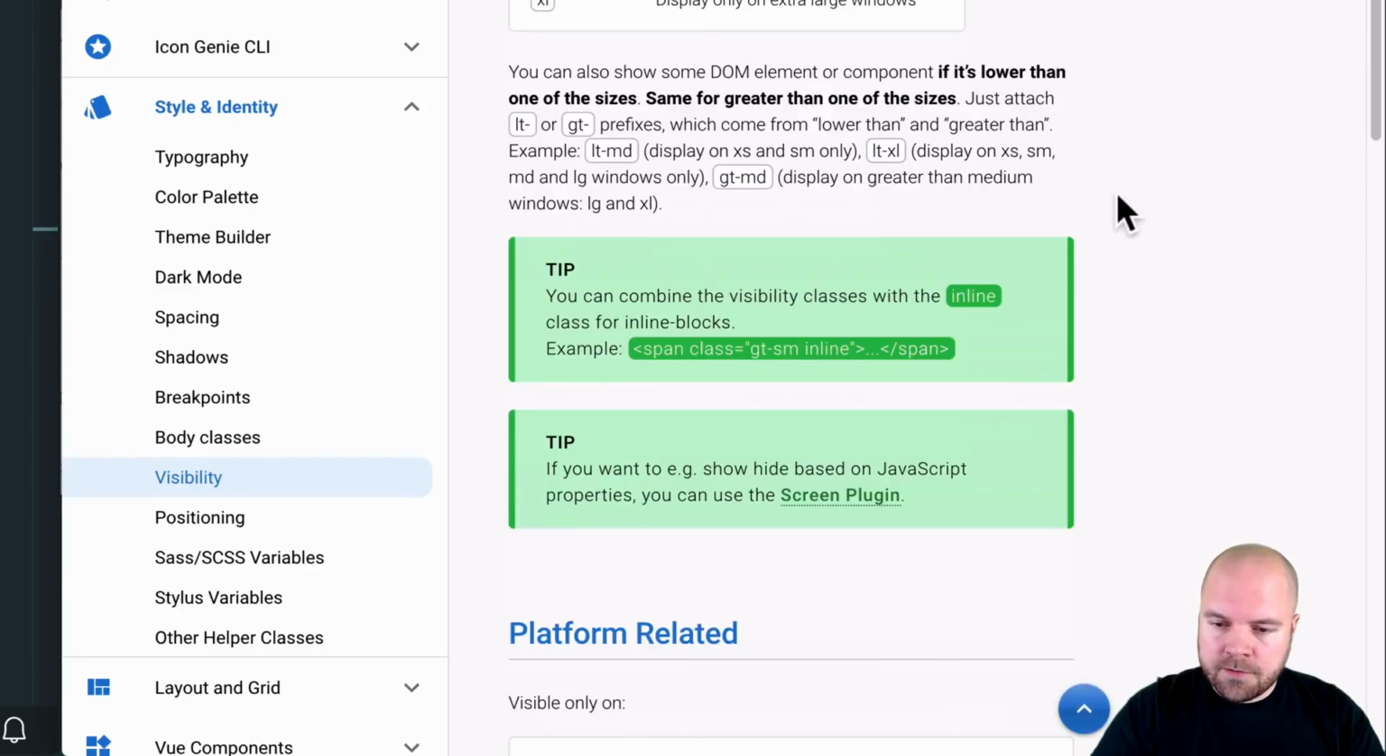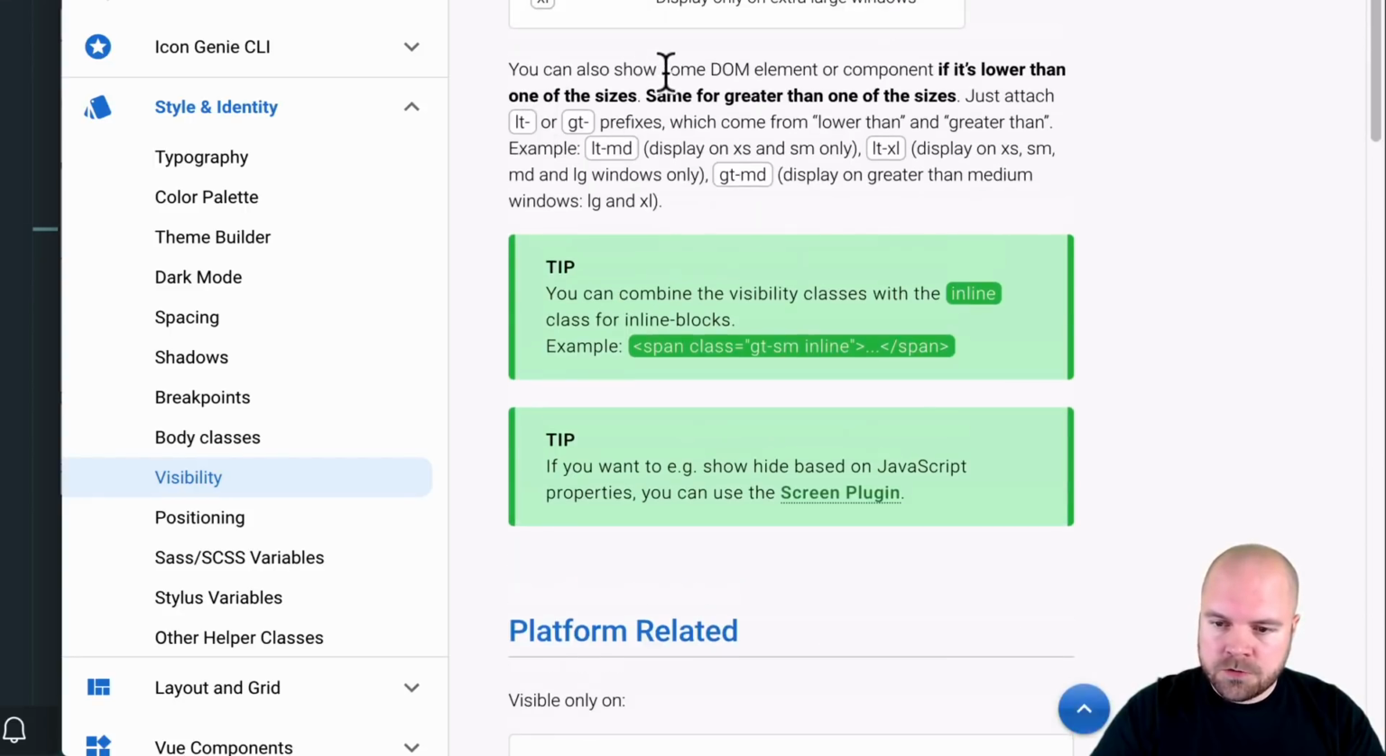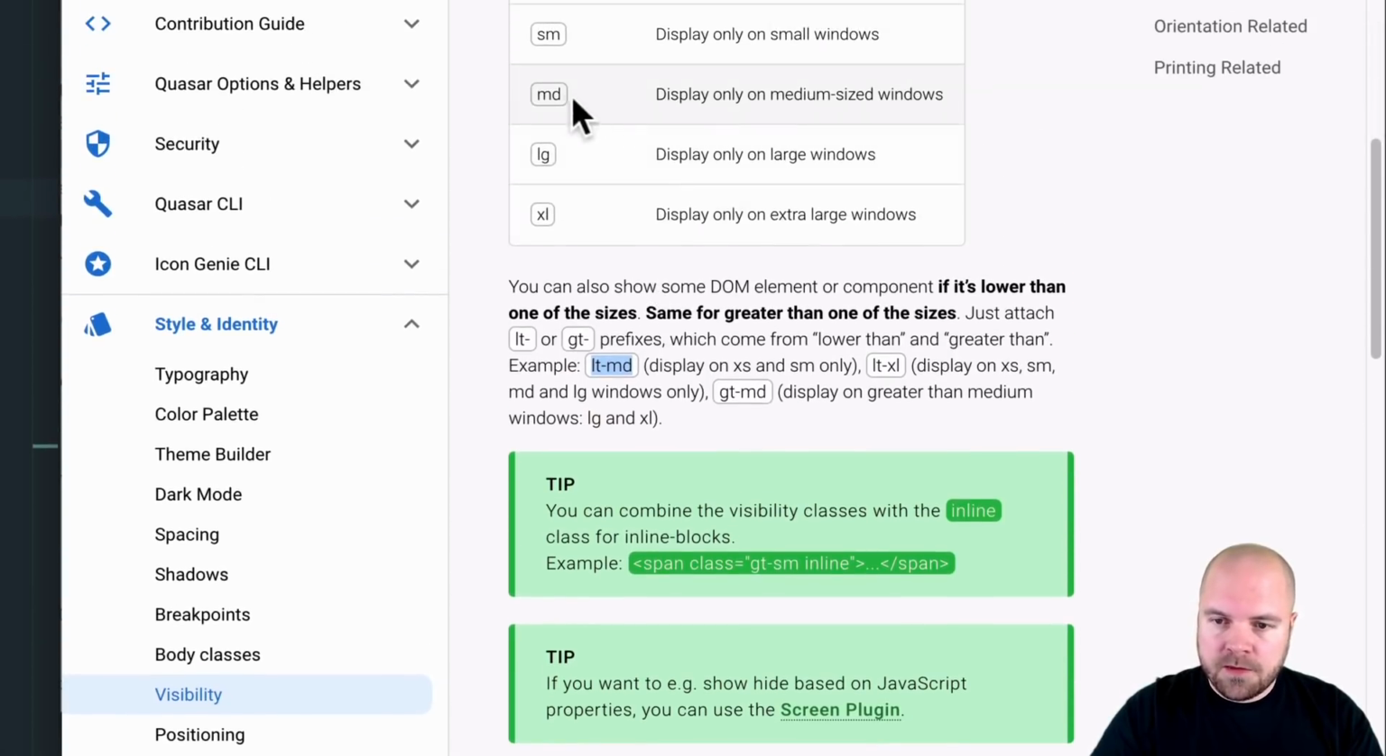And if we scroll down a little bit, it says here, you can also show some DOM element or component if it's lower than one of these sizes. Same for greater than one of these sizes. Just attach LT- or GT- prefixes. So if we use a class such as LT-MD on an element, then that element will only be displayed on windows which are smaller than the medium breakpoint. So only on XS and SM screen sizes.